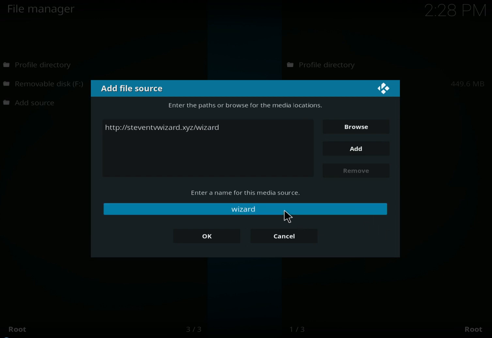Now, when you get to this part, you want to name the source. I like to put a dot in front of it. Since I'm using a PC, I can just scroll over. But if you're using a Fire Stick or one of those devices where you have to click on this to get the keyboard, I'm going to do that. As you can see, I can just put the dot in front of the wizard and it'll work.